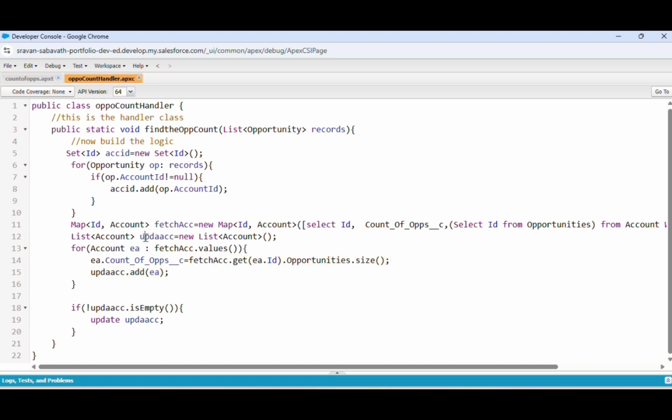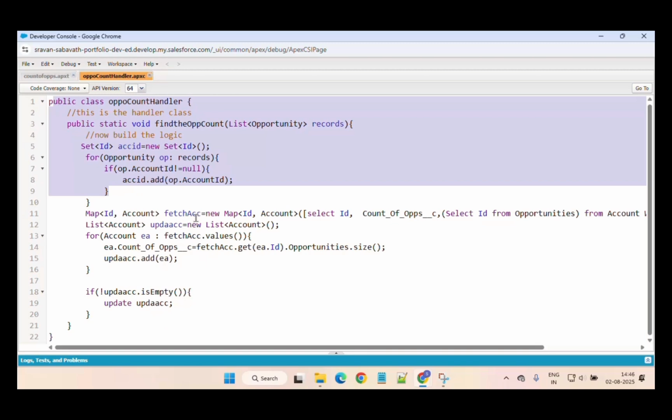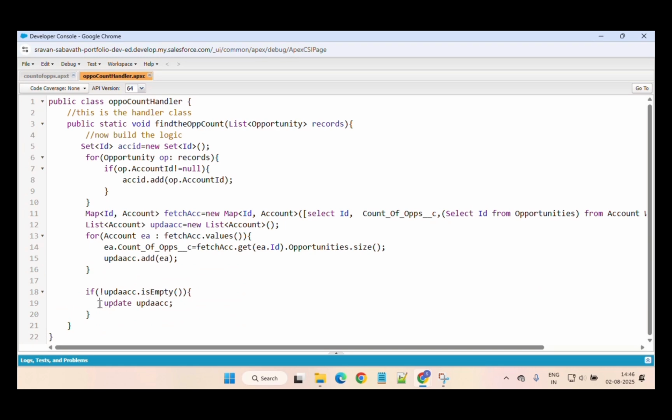Once that is done, I'm just checking whether the list is empty or not. If it is not empty, then I'll use the DML command update, and so far that's it. We have written the logic, so let's check the result whether it is working fine or not. So this is my logic, and this is my update.